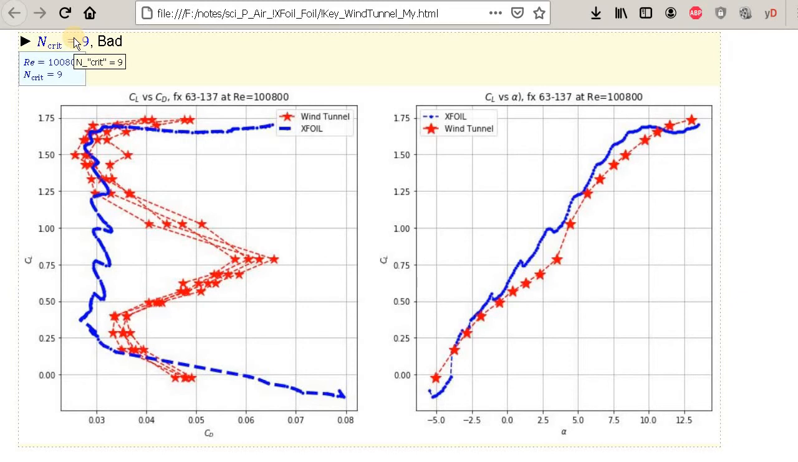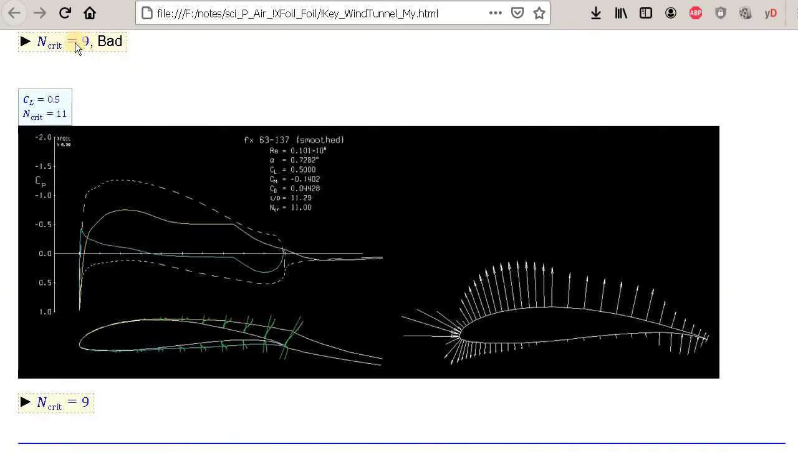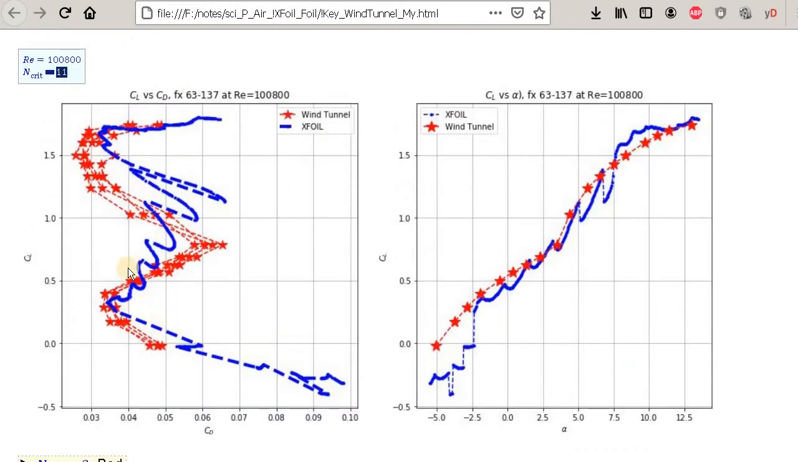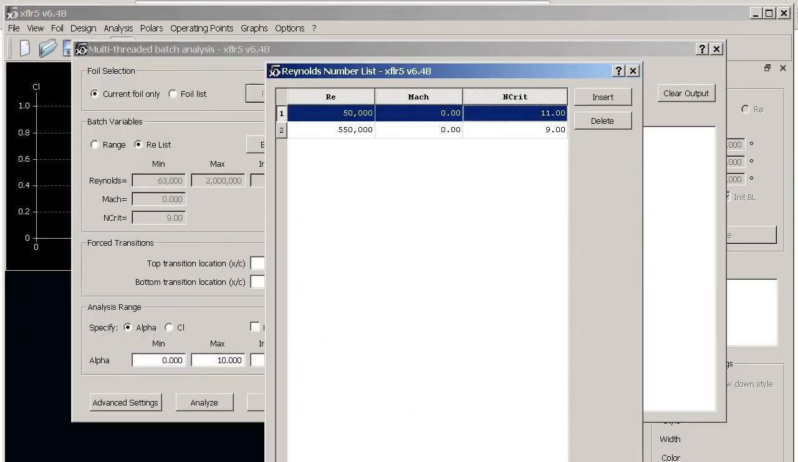So in other words, in simulation, we have to make the simulation more turbulent to actually pick up this drag increase. So to see this drag increase, you have to add more turbulence to the air. So increase the critical number, and then you have similar results. So that's why you have 11 for the low Reynolds number.